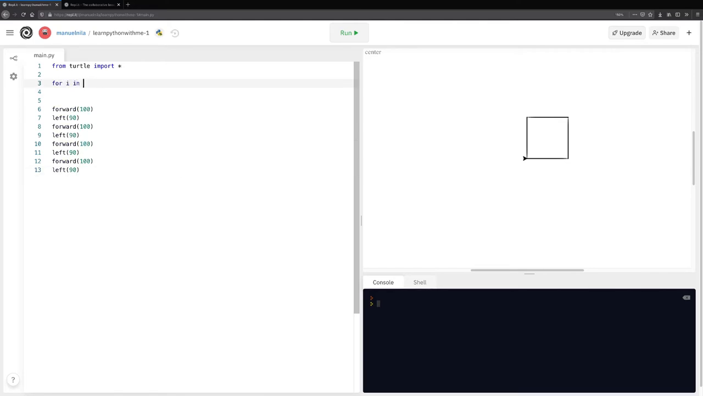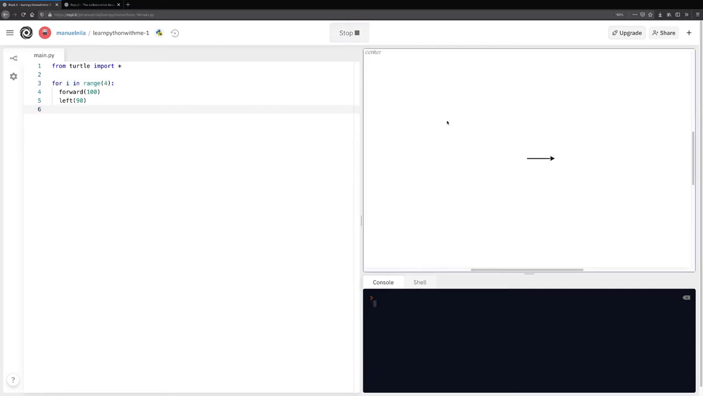For i in range, for. This is how we define the loop. In order to put code inside of it, I have to take this code here, put it right below, and I have to make sure that it is indented a little bit. These tabs are really, really important in Python. They tell Python that these two commands are inside of this for loop. Now, if I go ahead and run this, you can see my code does exactly the same thing.